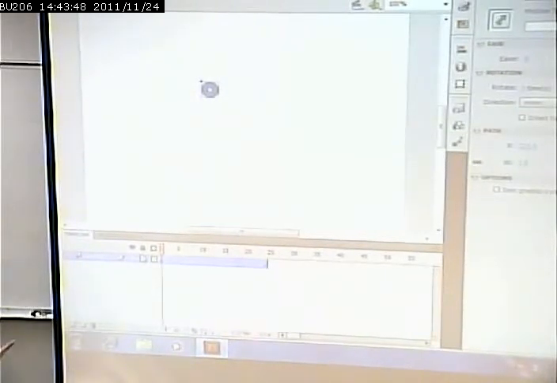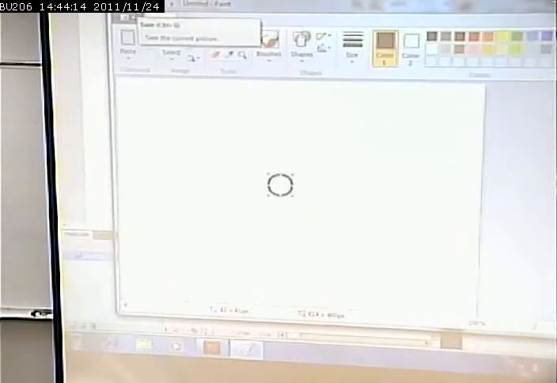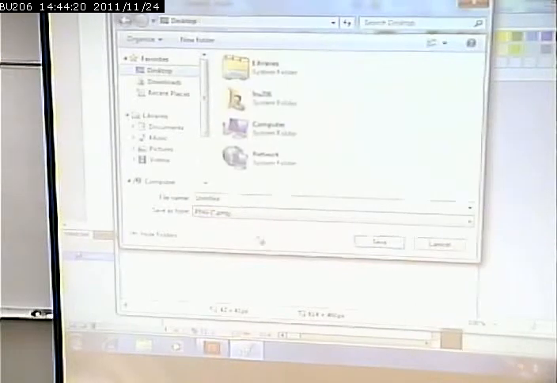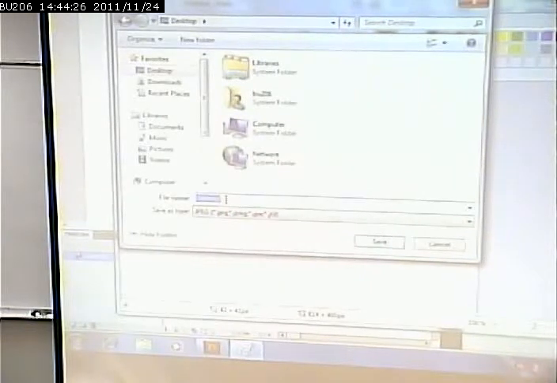Let's compare that to doing this in Paint. So let's go into Paint and create a raster drawing of the same circle, or a similar circle. All right, there's a circle. And I'm going to save this on the desktop. I'm going to store it as a JPEG. Save it as a circle.